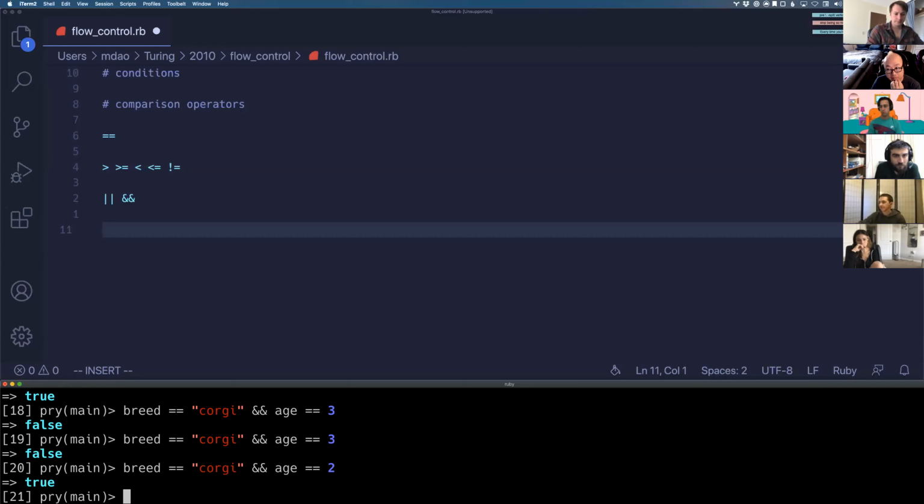Cool. Ben? I just had a question on when you had the age equals 2, I was wondering why it didn't spit out an error when you tried to do an assignment in a conditional statement. Because when you do age equal to like this, it returns true, and true is considered true. Oh, okay. We'll talk about truthy and falsy a little later on. Cool.